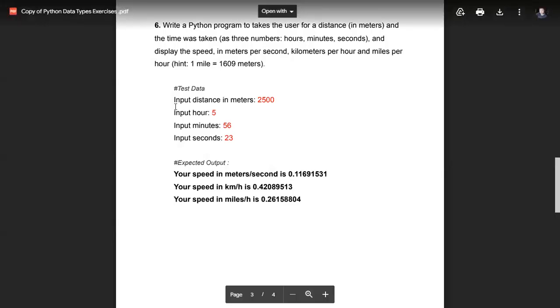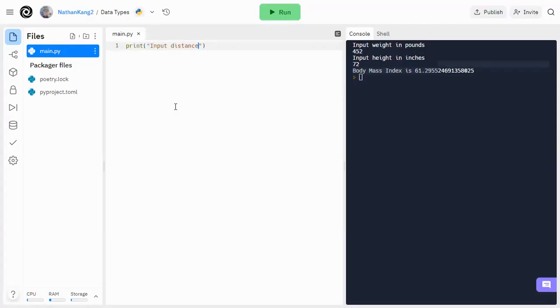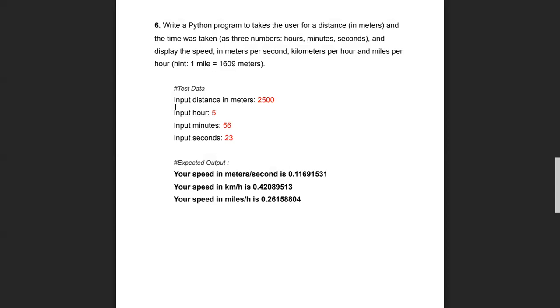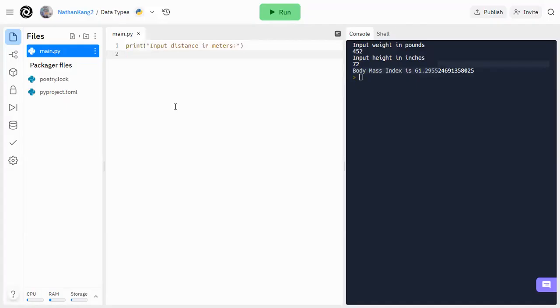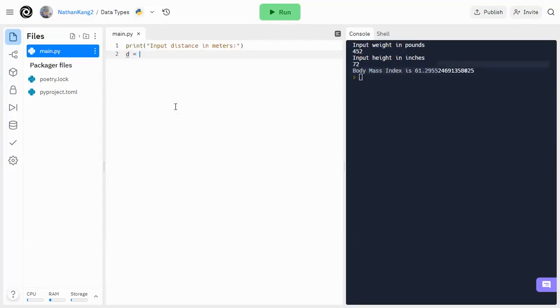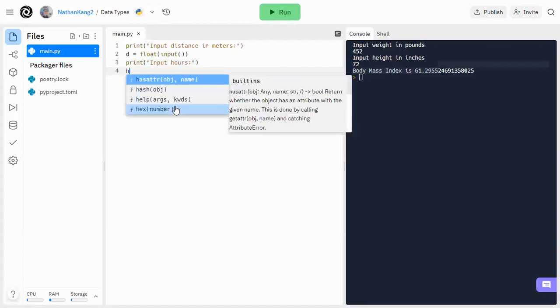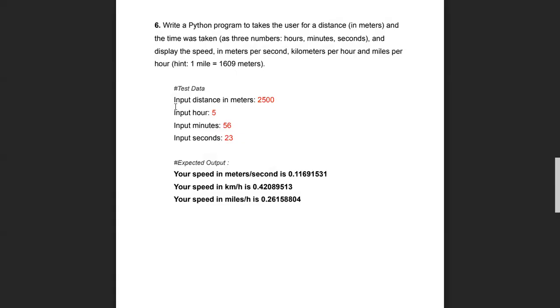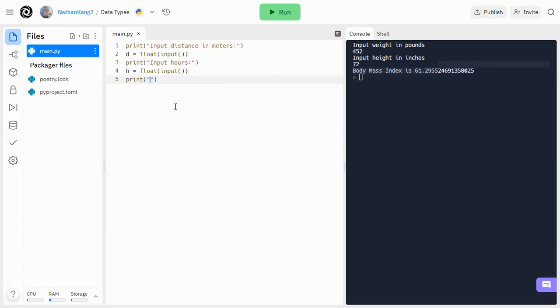As always, the first thing is going to be getting our input. So input distance in meters. Do we want to store that? We probably want to store it as a float. So D equals float input. Then we want to input hours, and H equals float input. We want to get the minutes next. We're going to store that as M equals also float input.